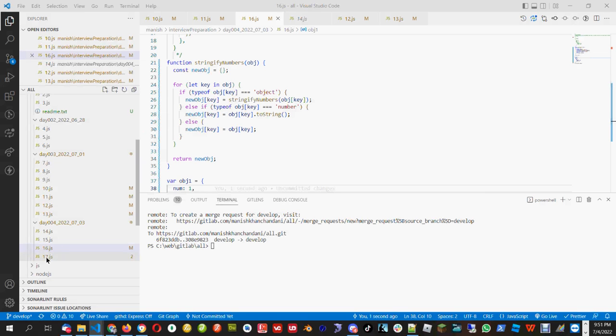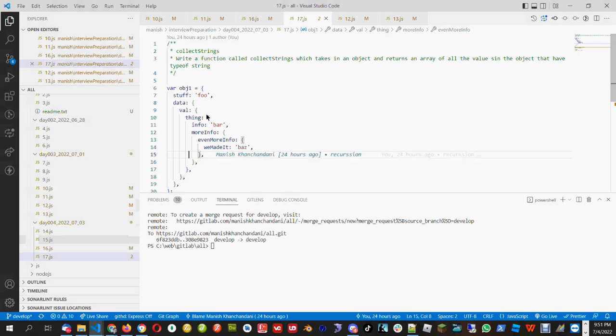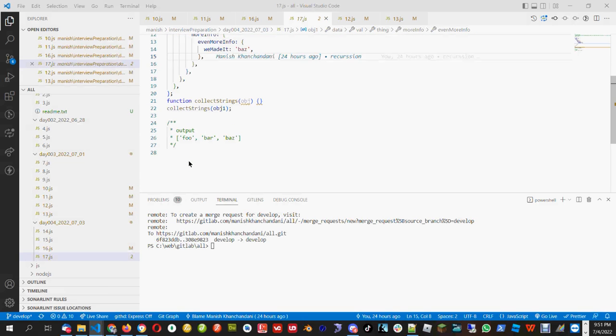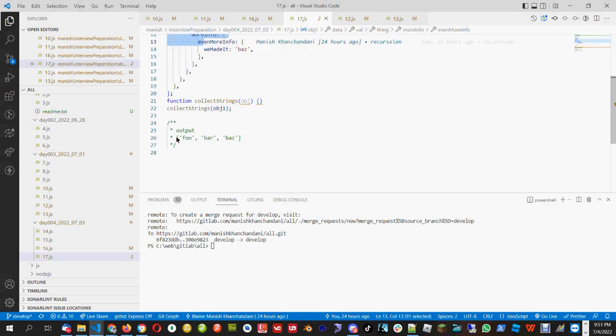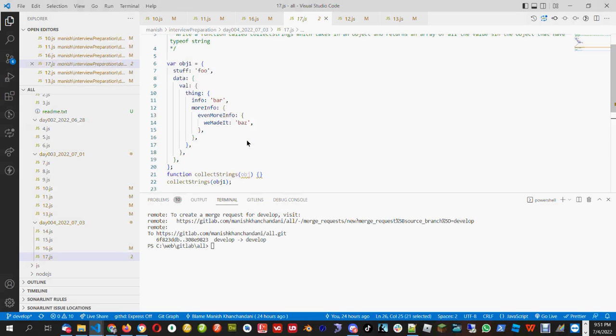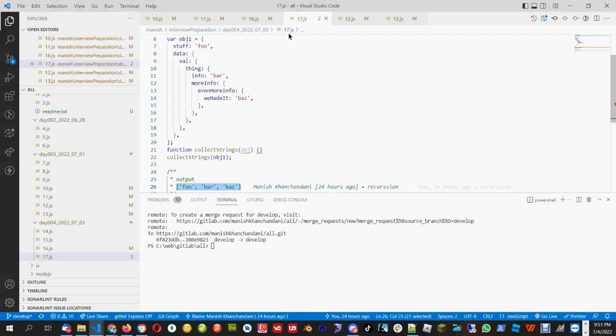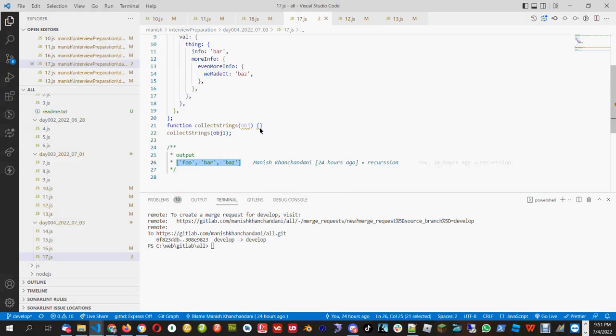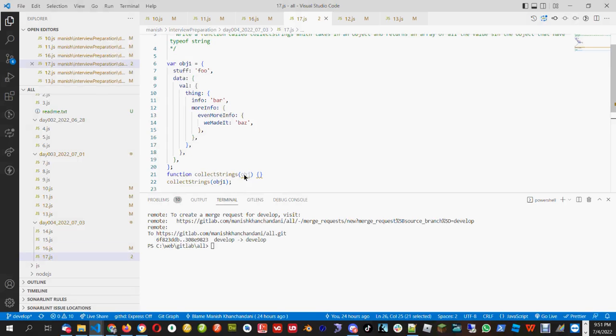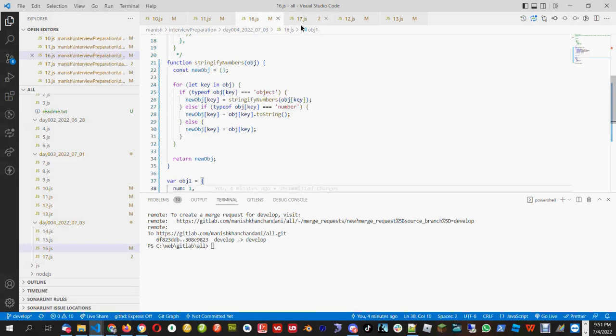So let's go to our last problem of the day, the collect strings. What does collect strings do? It will go through this object, and we will take all the strings into an array. It will be similar to the logic we used in problem 16. We'll use the same idea, because it is an object, and we go inside the object. Whenever we have an object, we use this same technique which we saw here.